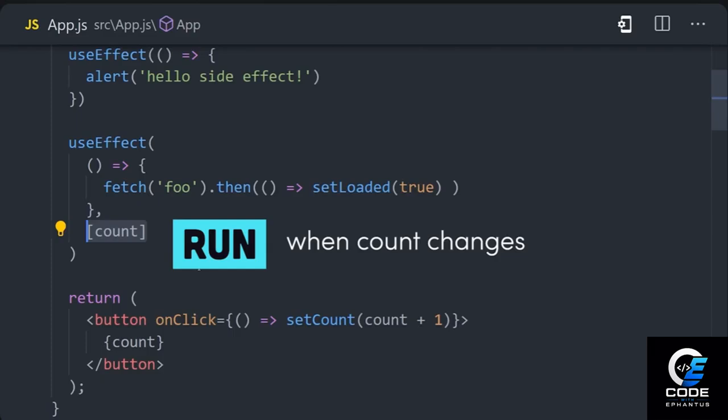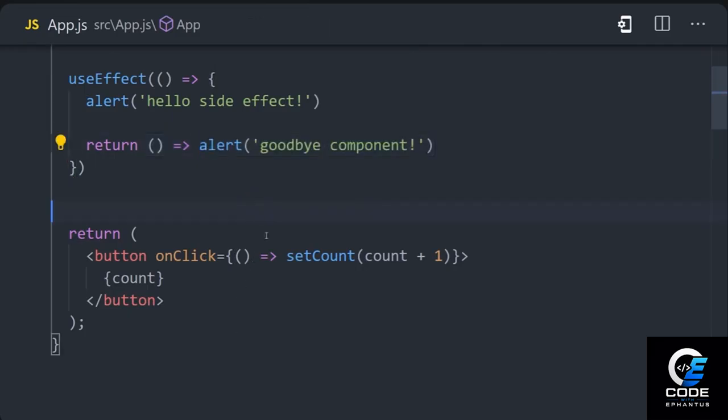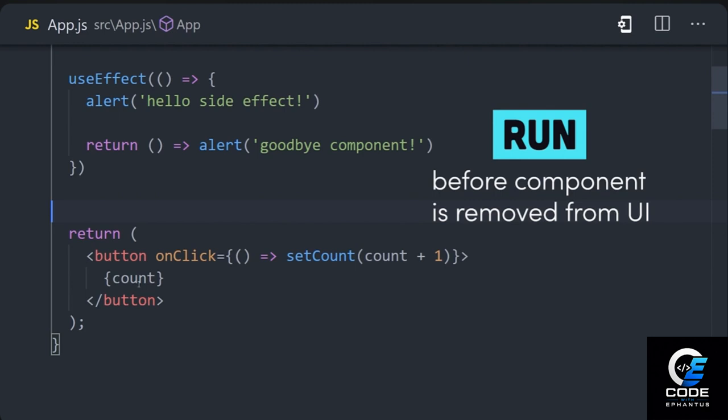Now one last thing you might want to do with useEffect is run some teardown code when the component is destroyed. The way we implement a teardown function is to return a function from our useEffect callback. React will take the function returned here, then call it when the component is destroyed.